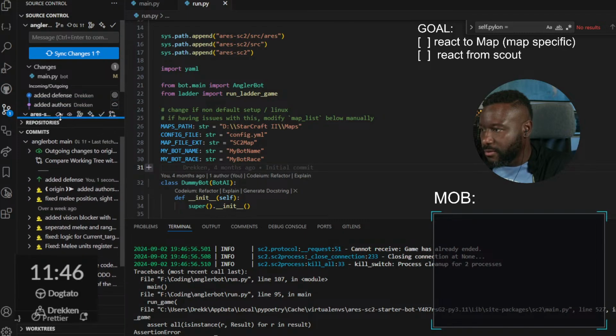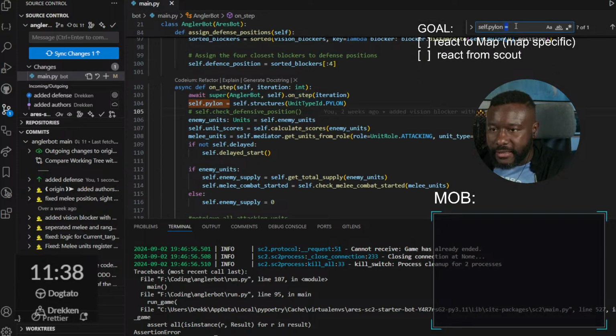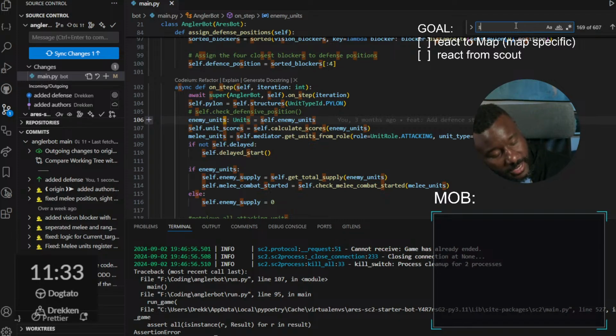I need to pull this down. I don't know, I can't see. And then we'll go and say, we don't need this anymore. And then we'll go to self dot, and hopefully you guys are having a good time.